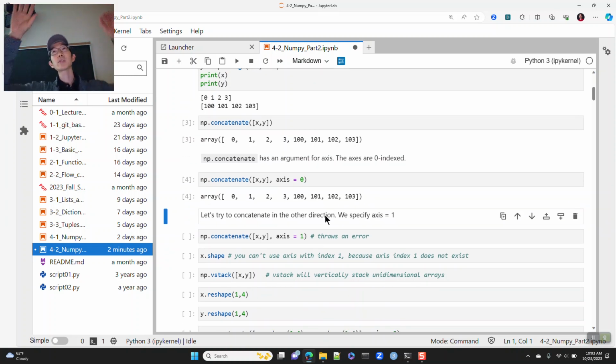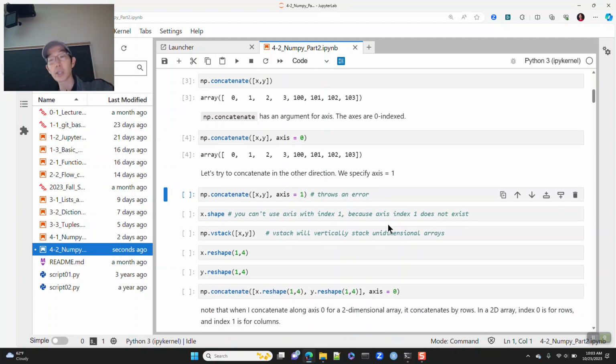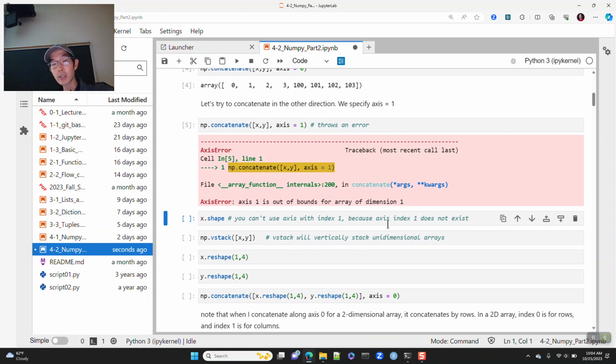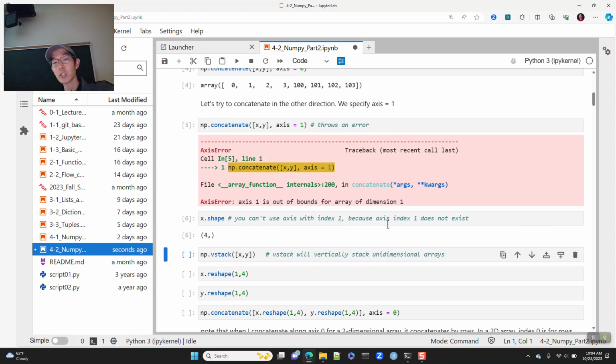Okay. Now we might ask, what if I have a length 4 array and a length 4 array, and I want to create a 2x4 array, right? I want to have 2 rows and 4 columns here. So let's try to concatenate along axis 1. Okay. But if you do that, it throws an error, okay? And the reason why you can't concatenate along axis 1 is that there is no axis 1, right? If you look at the shape of x, there's only one dimension, okay?